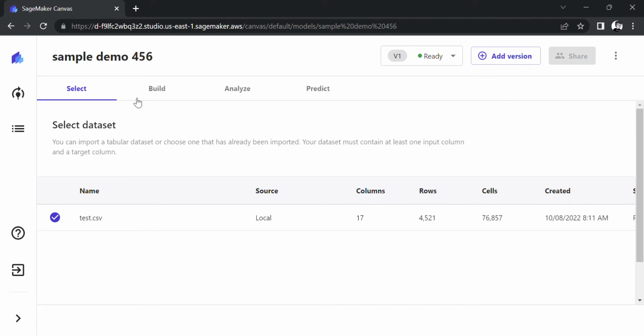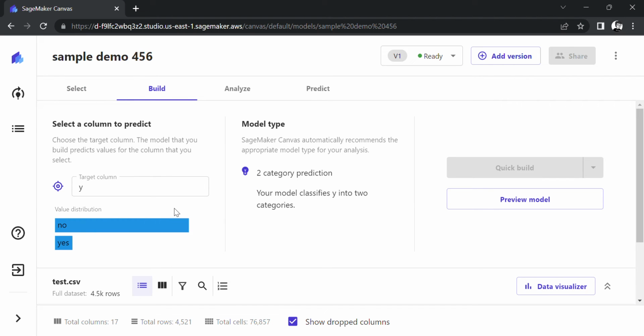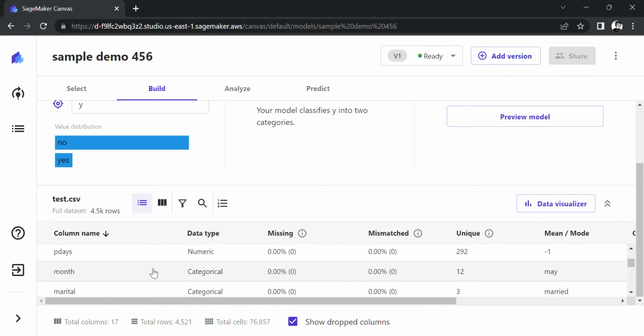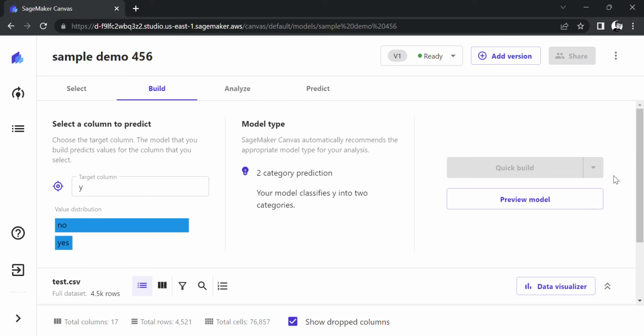And then we have our build. We selected the target column as y, so that's our target column. And then we ran it through. It took me around 2 minutes to run the machine learning.